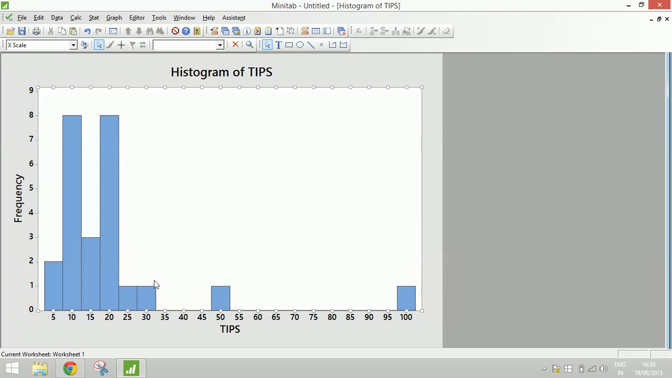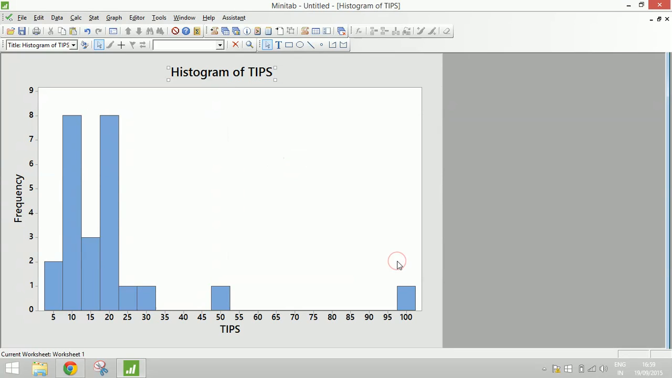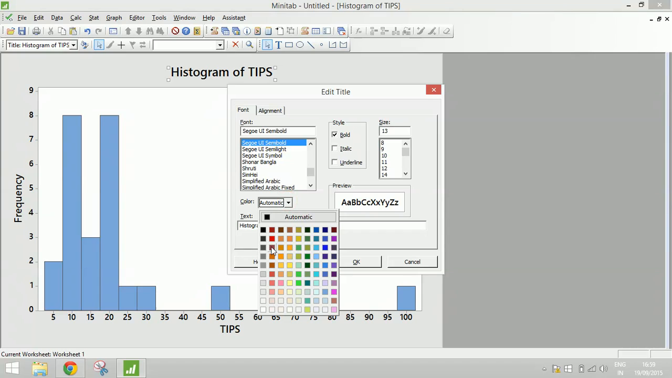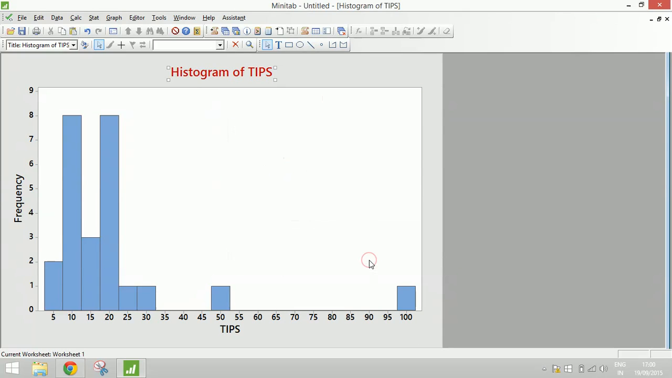One more thing we will also do in the histogram: if you are not much comfortable with whatever you want here, just double click on the title. You can change the font as to whatever you like. We cancel it because we don't need that. Okay, let's try it. We'll put a histogram of tips in red color. No other changes will be made, right? So just click select red and select OK. You can see that it is changed to red.